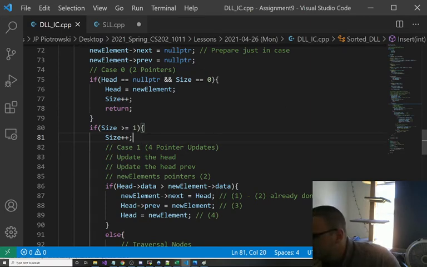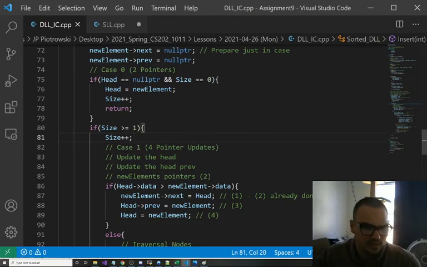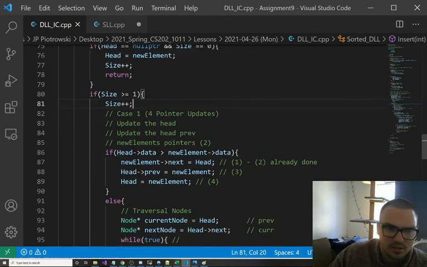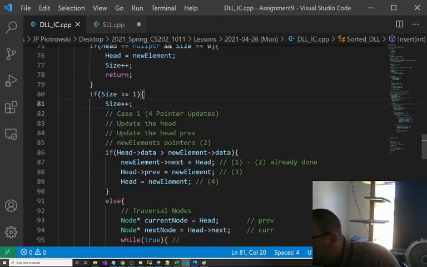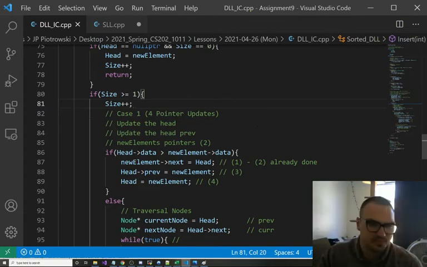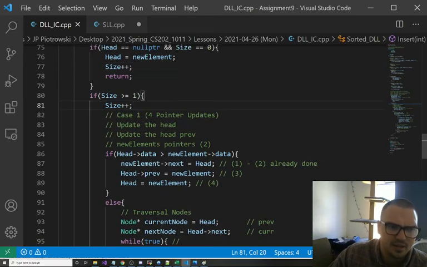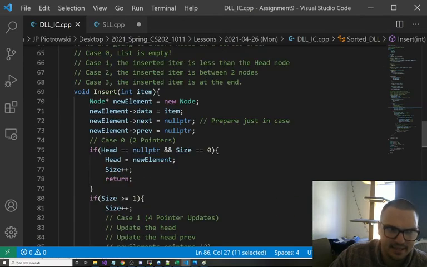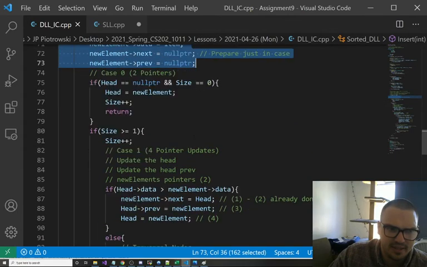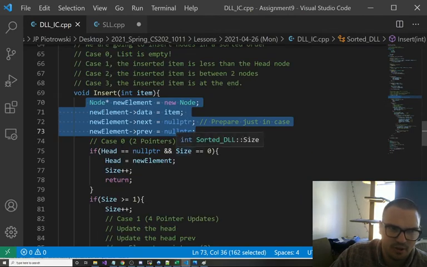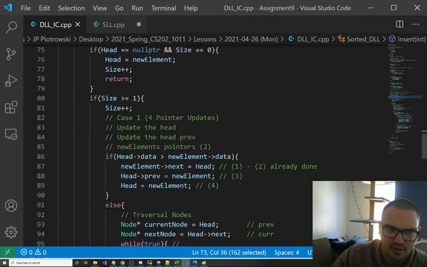Let's see. You say, could we change the order of the cases? I do believe we could. So that we check for next node is equal to null pointer first, the third case. Right. But I'm getting an invalid read here on the head. And the only thing that I'm accessing happens to be the new element and the head.